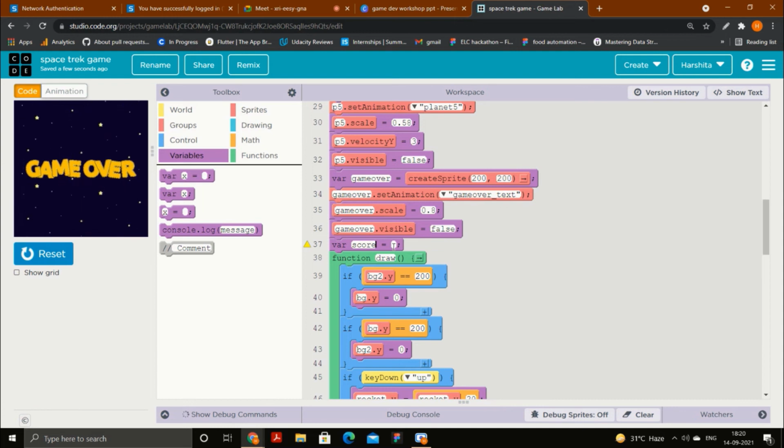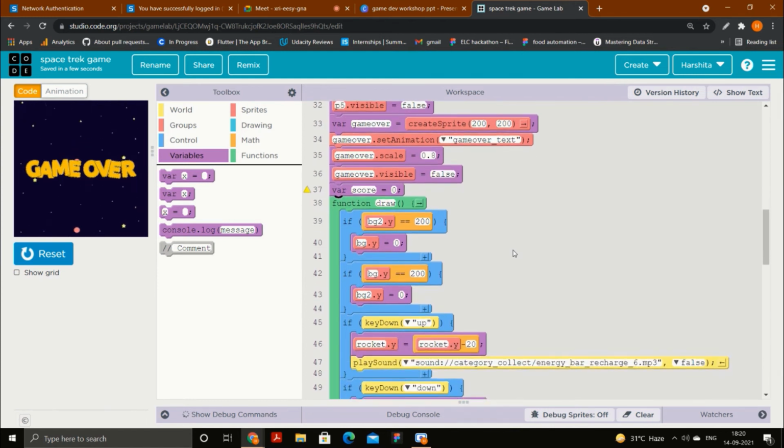This is my variable name, and the score should start from 0. It's obvious that here we need to give it a starting value. So the starting value of score should be 0, and I will put 0 here. I made a variable, that is score.